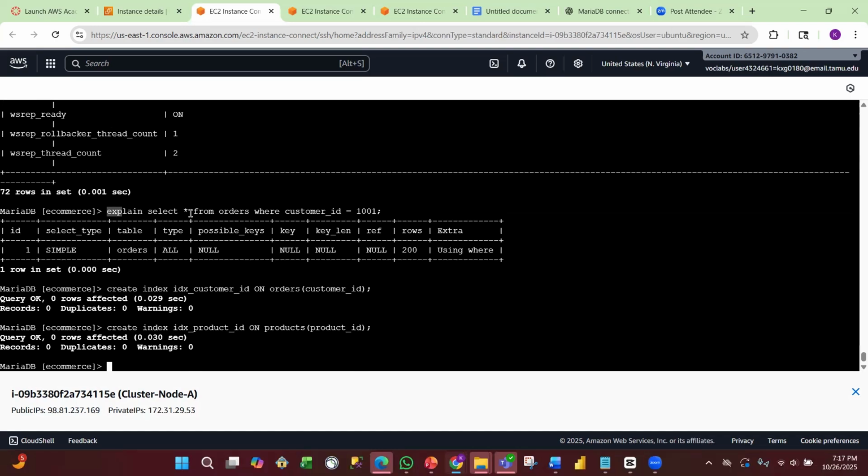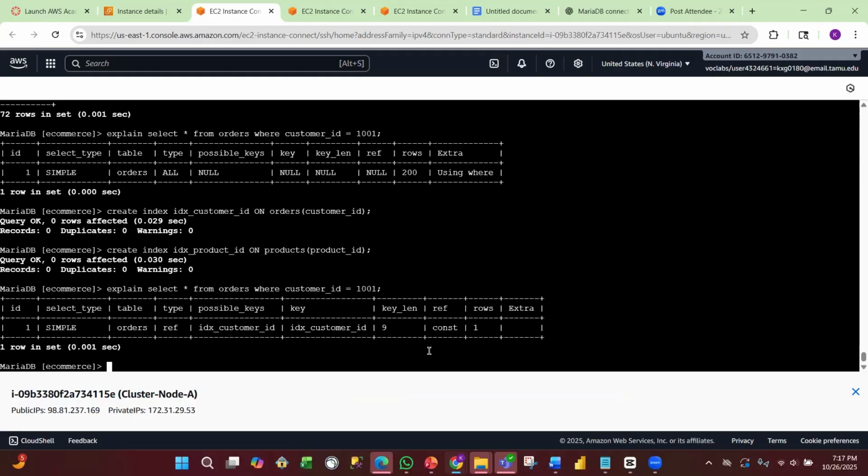And now I'm going to run this explain command again with this query and see what it shows. As you can see, it now has the key index command ID, and it is only using the table orders, and the type is now ref. And this means that the indexes are working properly, and that we're not using the entire table when executing this query, and this should overall increase performance.